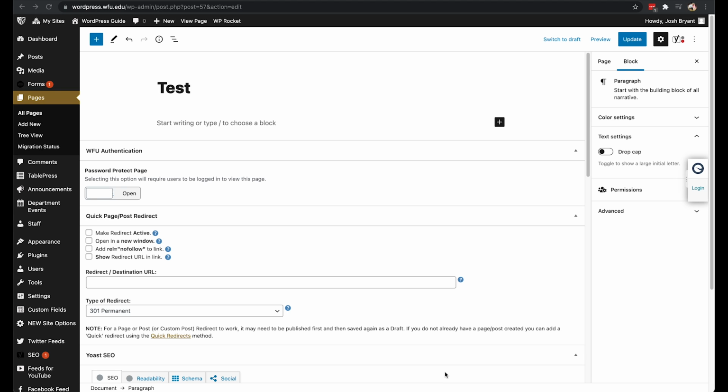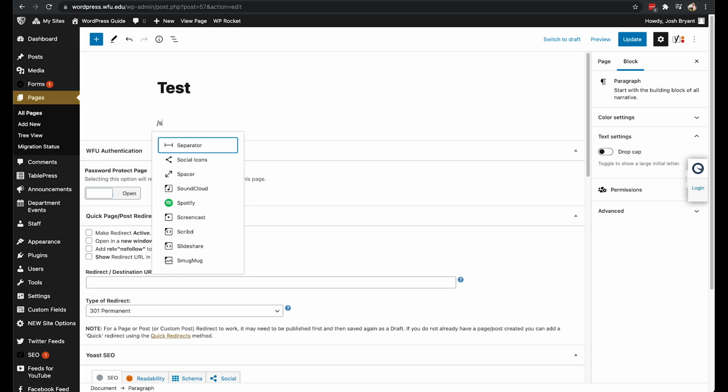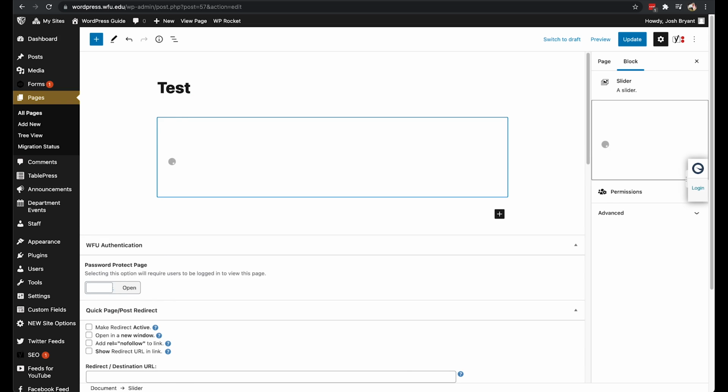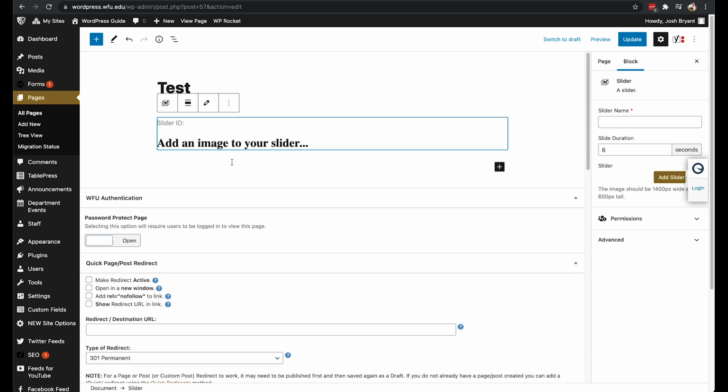Okay, today we're going to talk about the slider block. You can go ahead and add this to your page by typing /slider. And you see here there is a slider ID. This is only visible to the back end of your website. This allows you to identify which slider that you're talking about and also add multiple sliders to the same page.